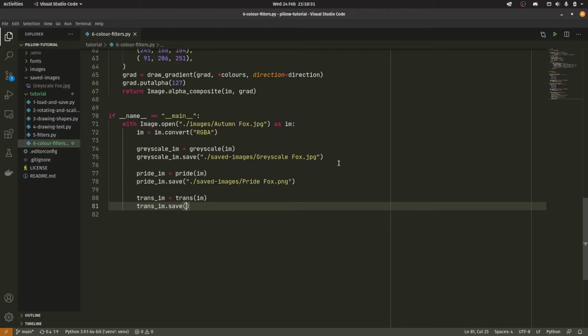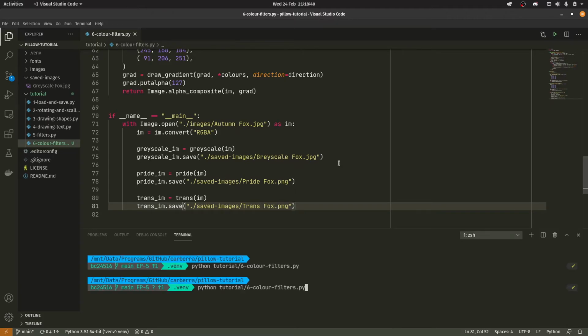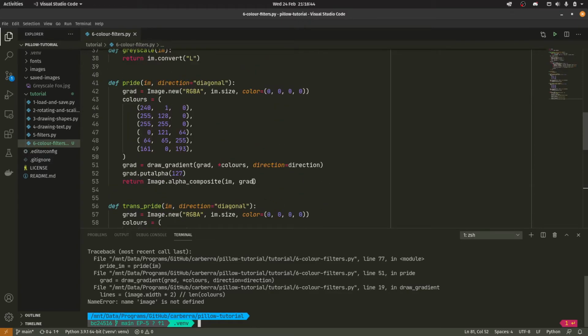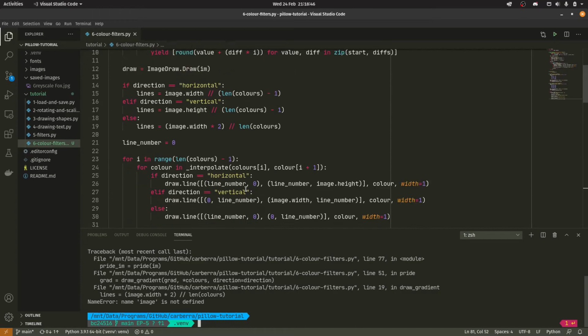So .save, /saved images / and then transfox.png, and then hope that we don't get any errors. We do. That's amazing. Oh, it's because... Oh no, I've got that one.